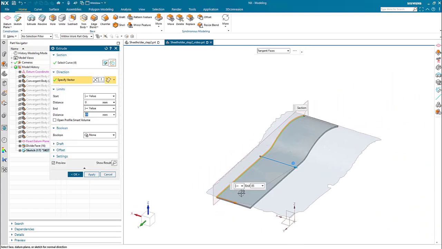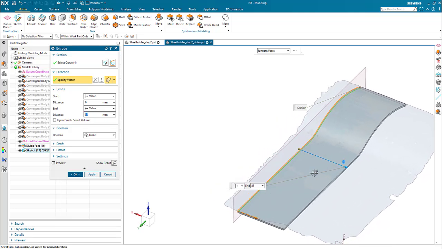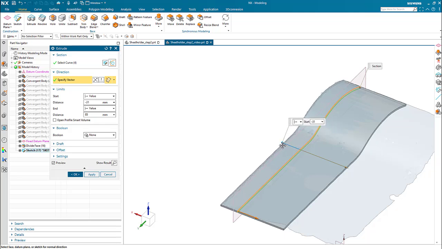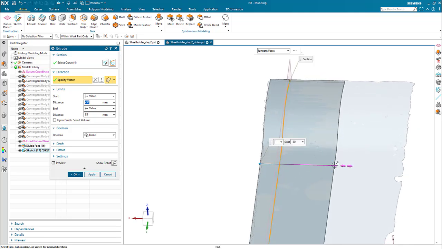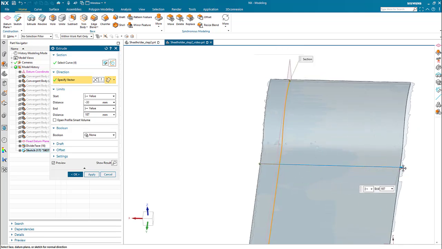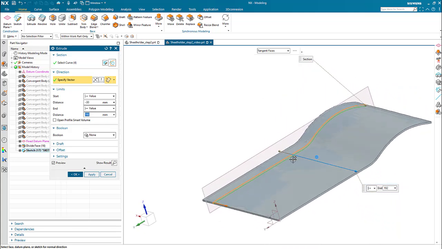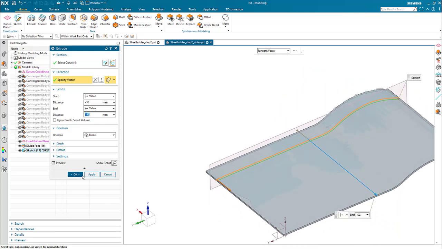And there we are. Now, the cool thing here that we're going to take advantage of is the distance. We don't have to go from 0; we can go from some negative value. So we can pull that over roughly so it's about here. And then in the positive direction, we can go right over to that other edge. Whoops, there we go. Okay, and then we click OK.